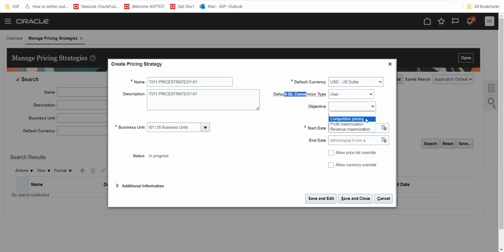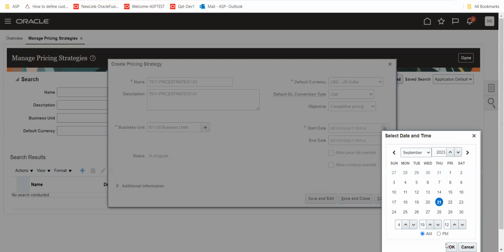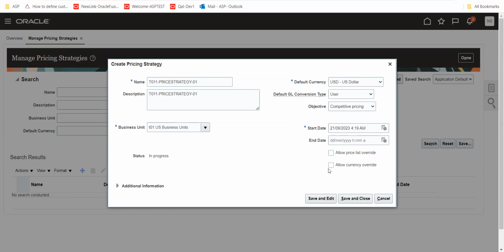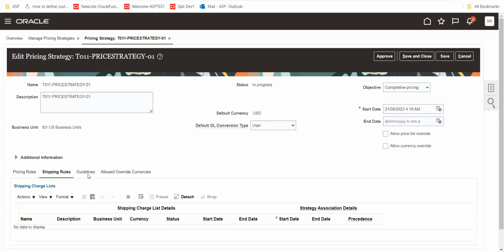Objective is competitive pricing. This is optional again, and the start date. I'll explain these things in the session, including what override is. Okay, now at a basic level we're creating the strategy.